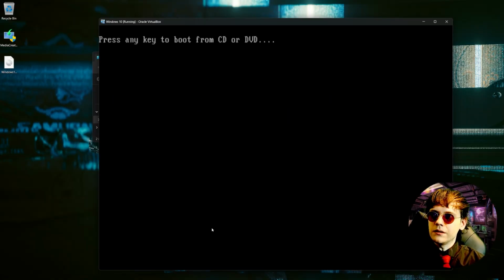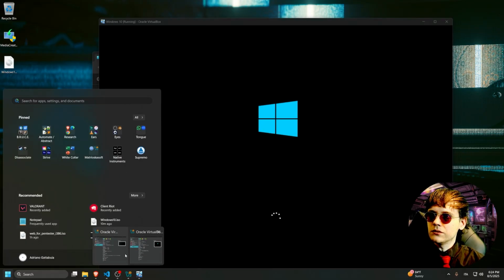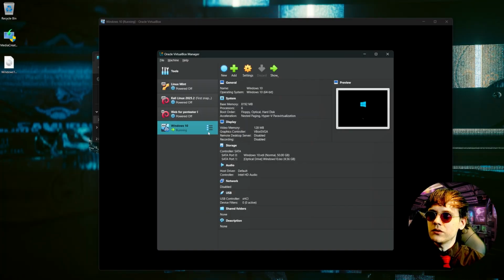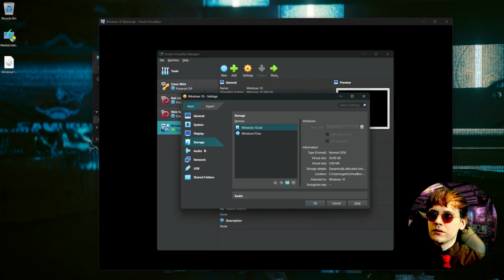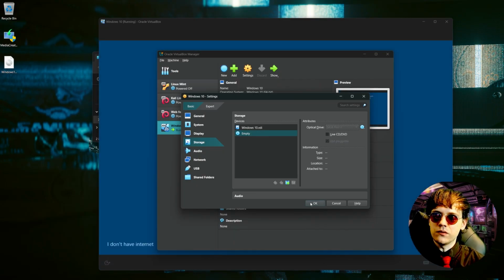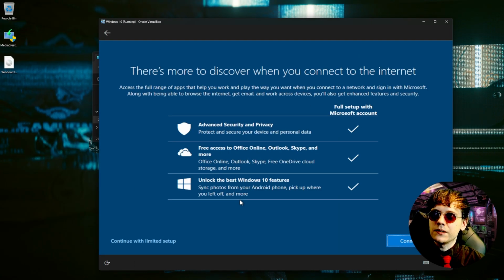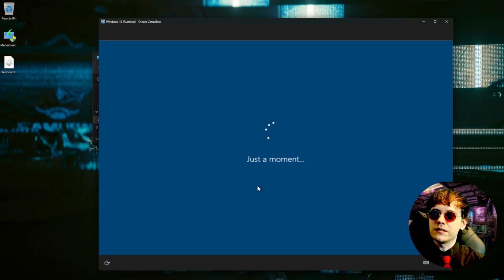I think at this point we can also go to VirtualBox, go to settings, go to storage and remove the disk, the ISO from the virtual drive. Otherwise, each time we reboot the machine, it'll ask us to press a button to install Windows from scratch. I don't have internet. Continue with limited setup.